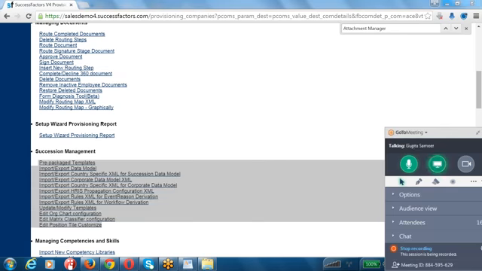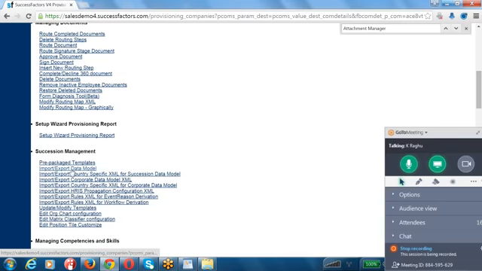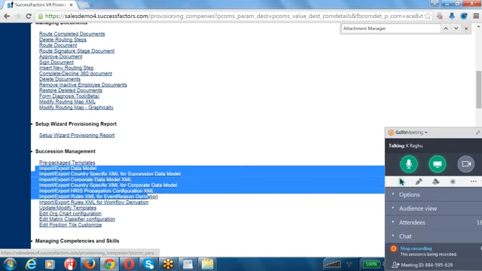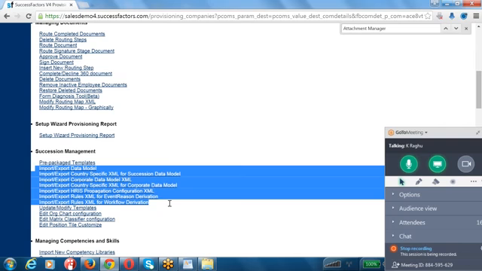Guys, can you hold on to your questions? Just let me go ahead and load these data models. So I'm going to load these data models into the system. You can see these are the 7 data models that I'm going to load now.